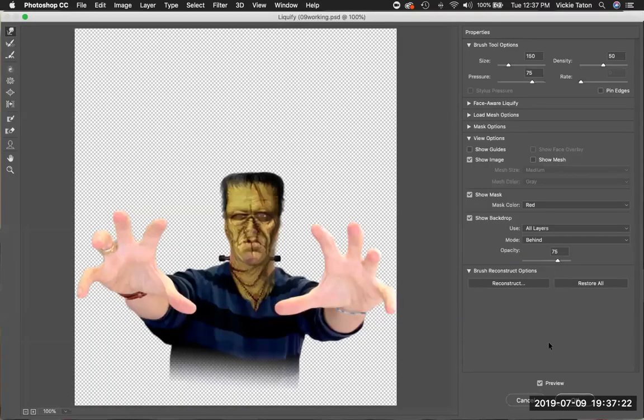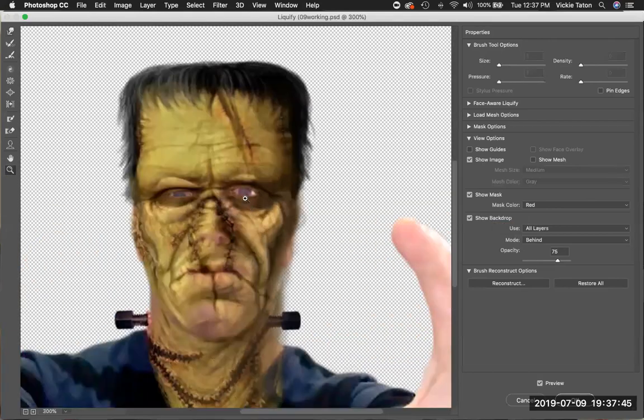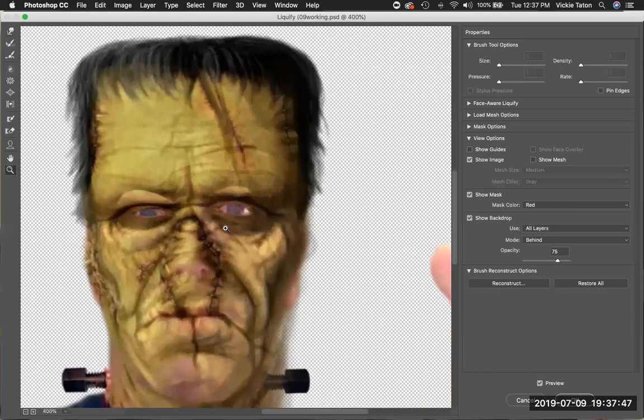And now all the layers are visible. So when we have this show backdrop, we can see them all. And sometimes you want the backdrop to show. Sometimes you want to see your edits in context. So it's up to you whether you have that checked, and it may change each time. So I'm going to zoom into the eyes.